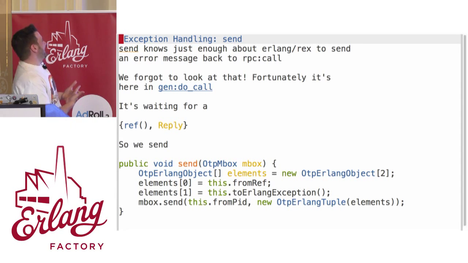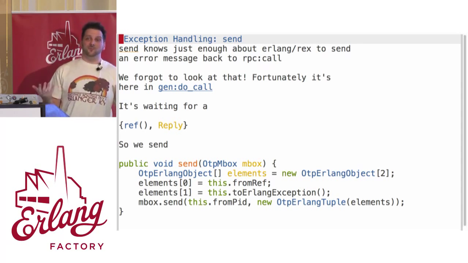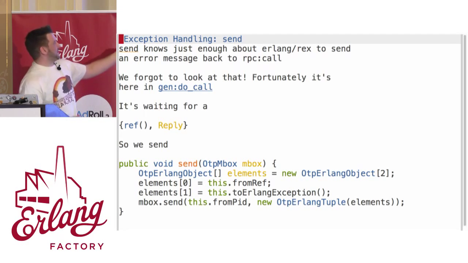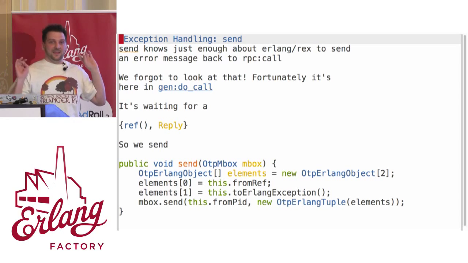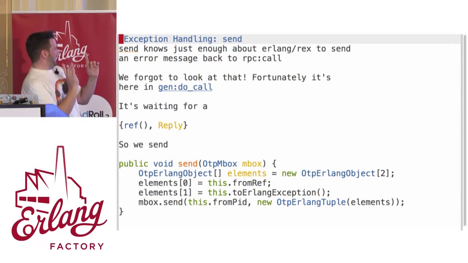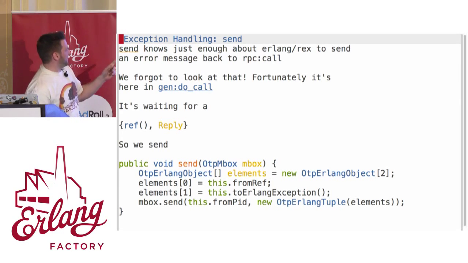So this exception, we actually constructed it with the mref and the PID in it. So it's got this send method, and all you need to do is pop a mailbox in there, the Rex mailbox in this case, and it will actually send. We send it back to OTP.